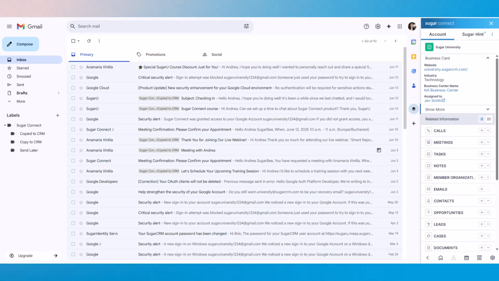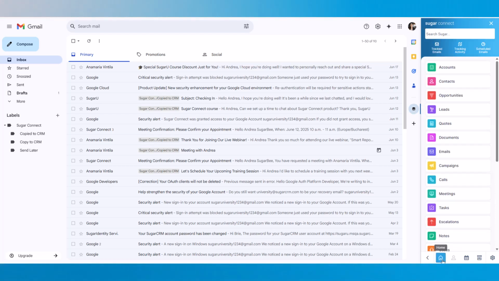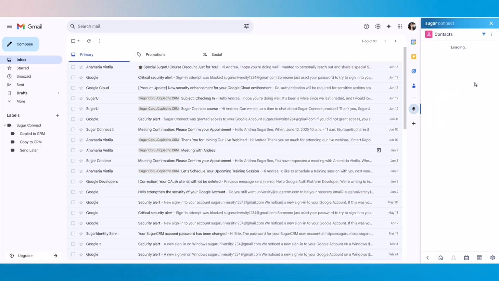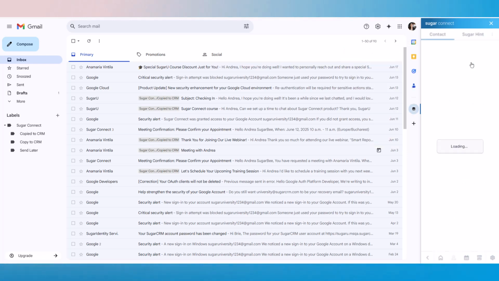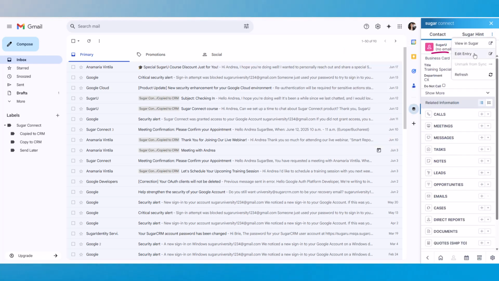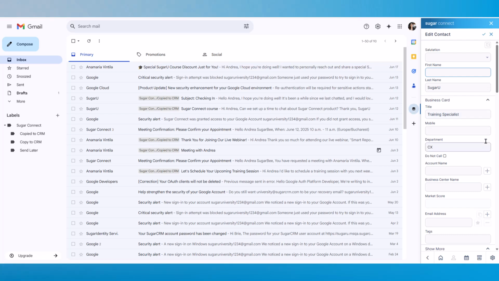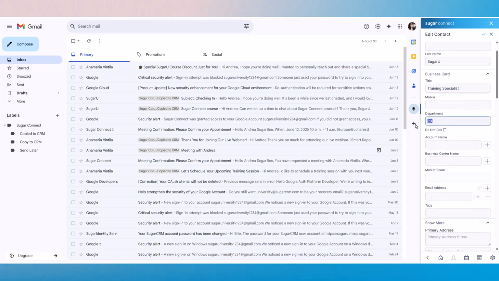Now let's take a look at how to edit an existing record using the sidebar. First, I'll go to the Records area within the sidebar and select the Contacts module, which opens the list view. From there, I'll choose a record and click on the Action menu, then select Edit Entry. I can make any necessary changes and click the check mark to save. These changes will be synced with your Sugar instance.